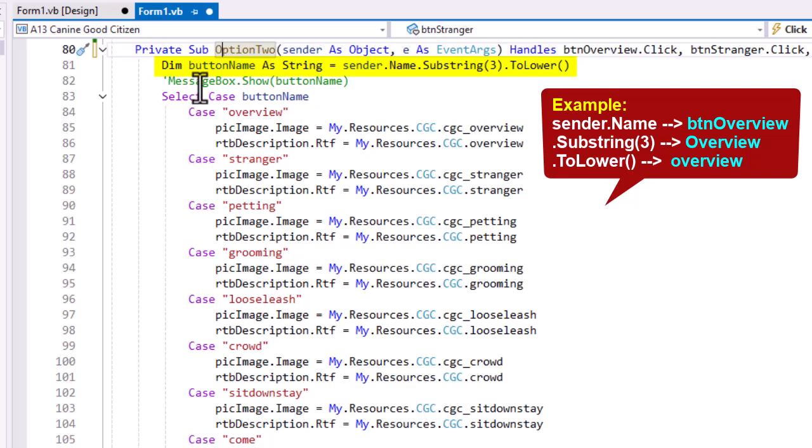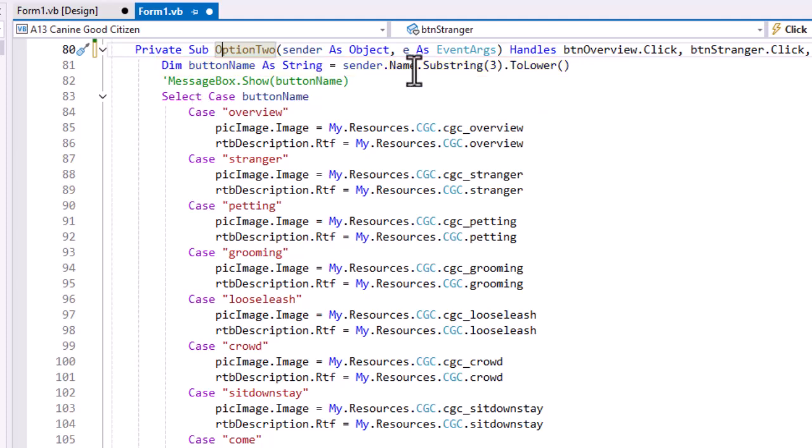and I'm going to take .substring element 3, that's going to be the 4th character. That removes the BTN. It's going to go from the 4th character to the end. So BTN overview just becomes overview. Now, I use camel casing, so I'm going to use the .toLower method to make that all lowercase. Then I'm going to take that value of button name and use it in a select case.